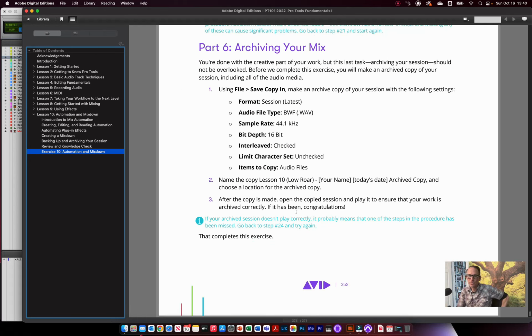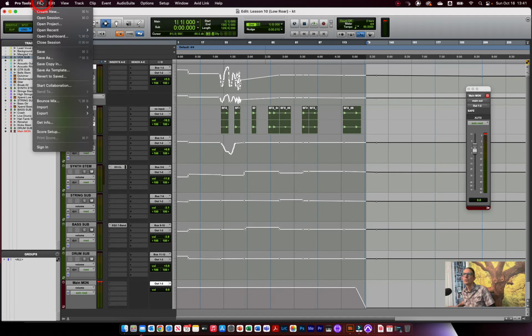When you've finished mixing something, last thing you want is your computer to crash and have it all go away. So I always tell people archive when you're done and archive it onto a different hard drive. Archiving is literally making a backup, but it's making a backup of your session folder. So the way you do it is you go up to File, Save Copy In. So File, Save Copy In.